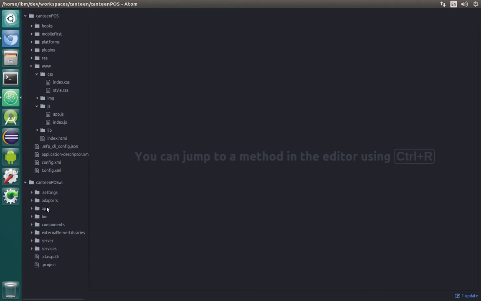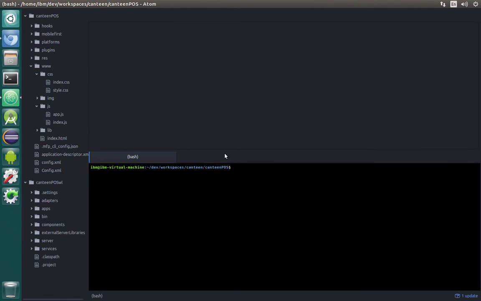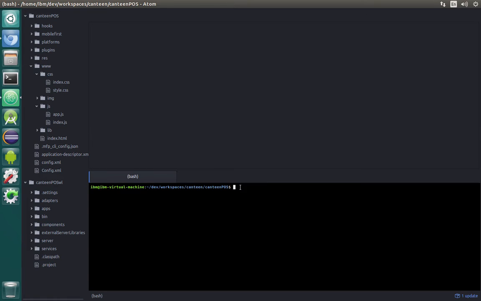This is the server-side project that we have, and inside it we will create an adapter. For that, we will open a terminal right here using the term package, in the bottom pane, and navigate to canteenPOS WL and create the adapter using mfp help. The name of our adapter will be Canteen Adapter.